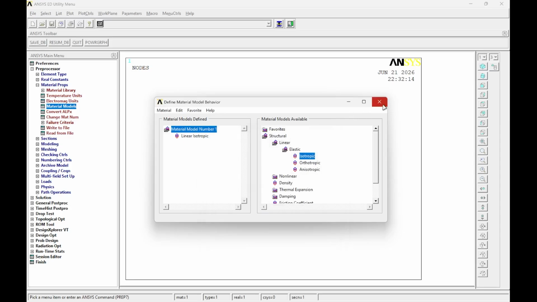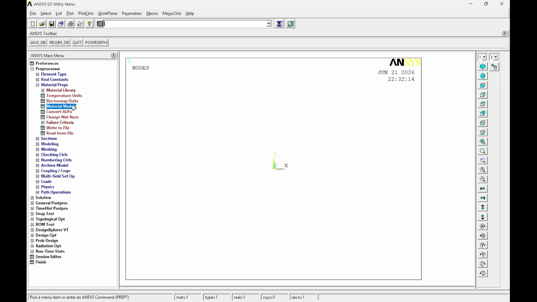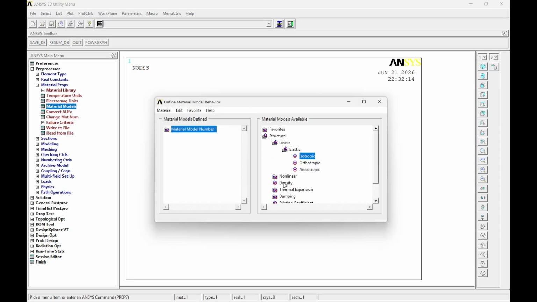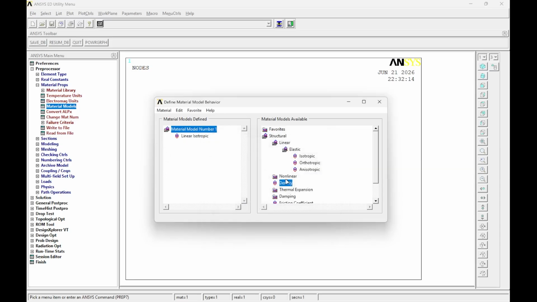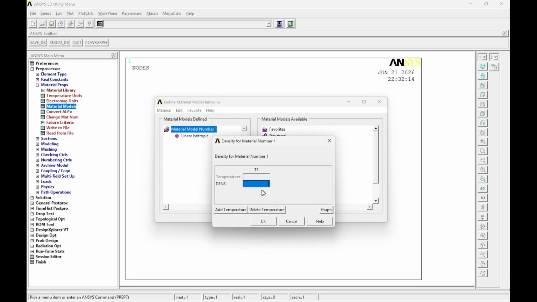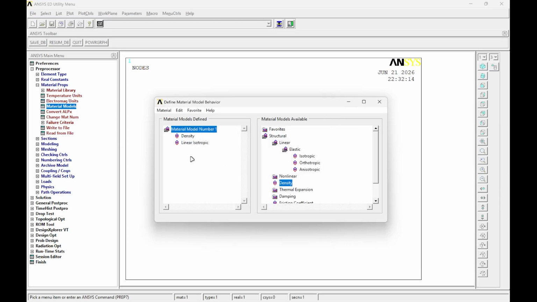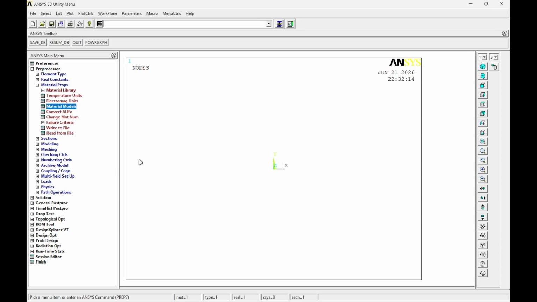Clicking on OK. We just forgot to add another parameter, which is density. So we'll be adding the density now. We are given the density value as 1830. So we have added the linear isotropic value and also the density. You can just close it.